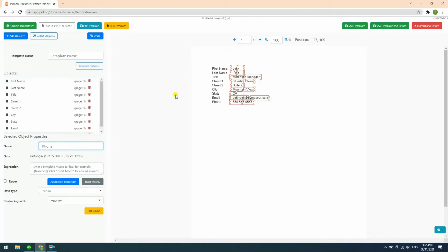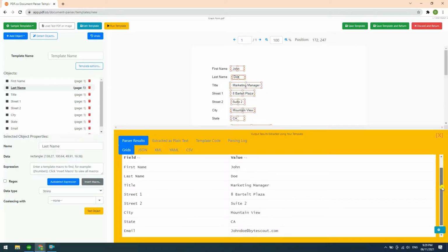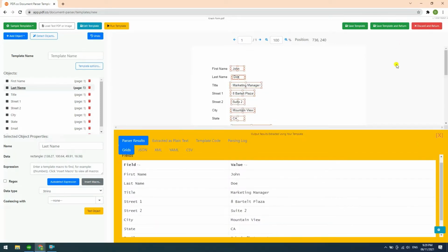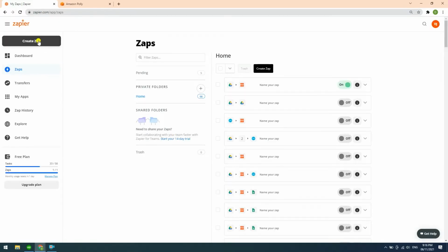Once you are done adding the objects, you may now run the template. Here's the output where we successfully parsed the field's values. Now, click the Save Template and Return button to create a new template ID. Here's the template ID that we have created. We will use this template ID for the Document Parser PDF.co template ID field.